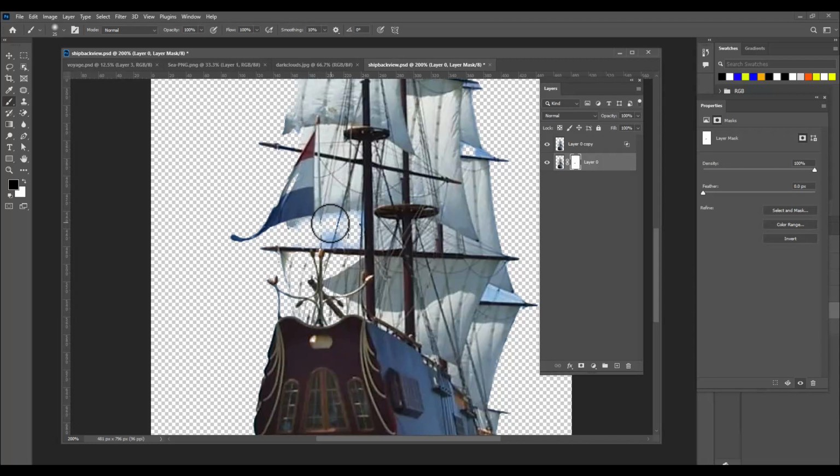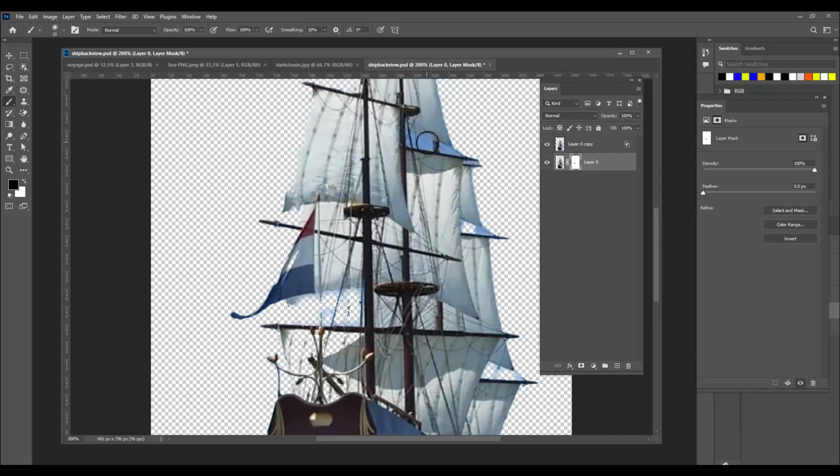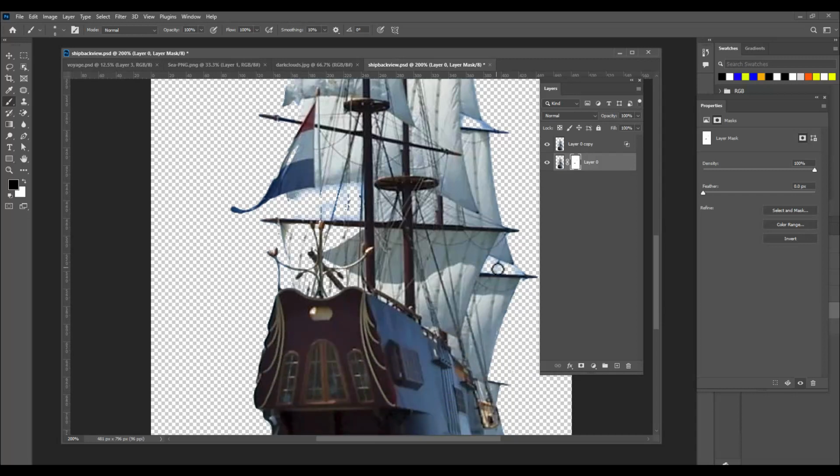We might lose some details here, something like the ropes we might lose. It's okay. We are anyways going to make the ship very small. We may not notice these ropes. So all we need to do is ensure that the ship is looking clear. The ship is clear. Ropes are very thin areas, we can't notice them.